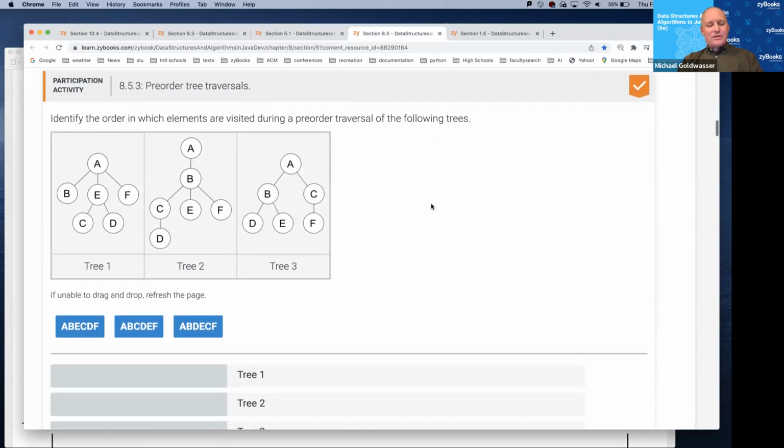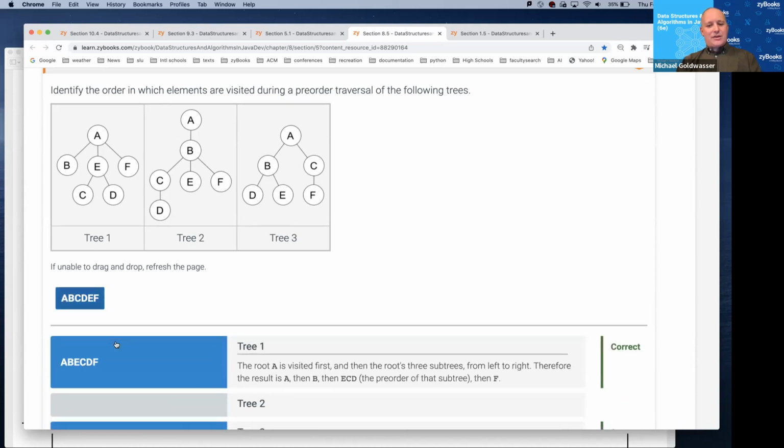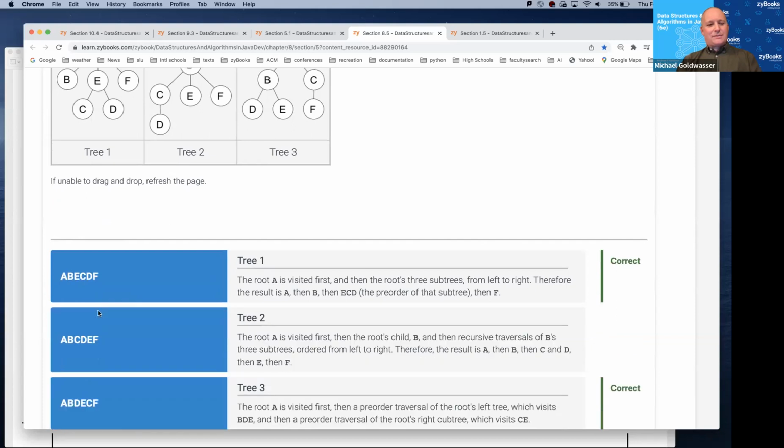But we can also do different styles. So here's a matching style. We have 3 different trees. These are the pre-order traversals of those trees, but not necessarily in the correct order. And they need to figure out which of these is tree 1, tree 2, and tree 3. So for instance, tree 3 is A, B, D, E, C, F, which is this one. And again, they could go through and try to match that.